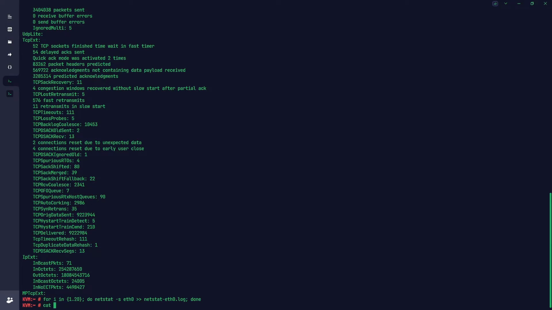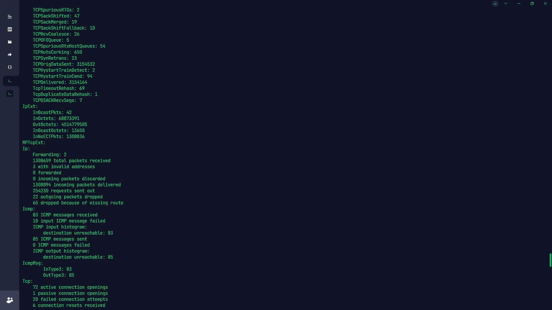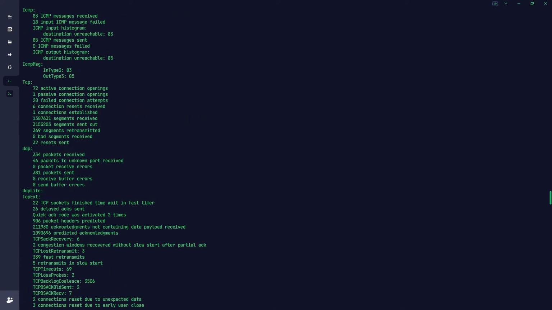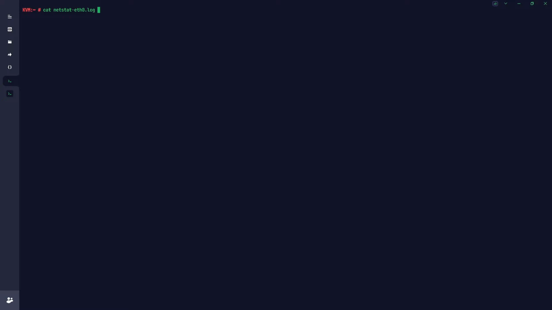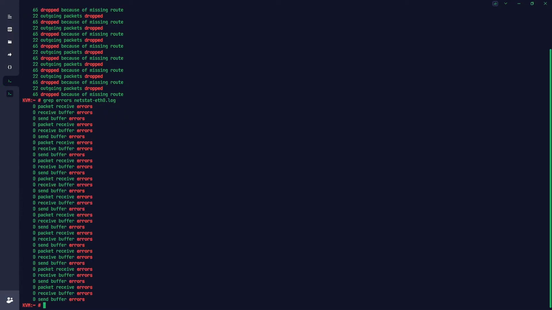And if you count the netstat eth0 log, you will be able to observe that the commands were running all the time. So it's difficult to look for something like that. You can use the grep command, for example grep dropped, right? And you can see the value is all the time the same. Or you can use a value like errors, something like that. I think you should see errors here, right?